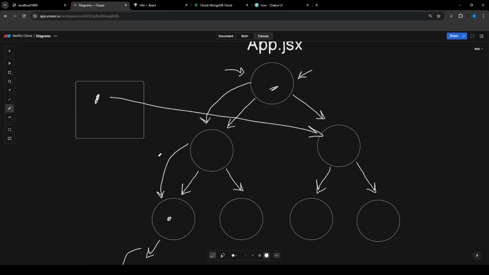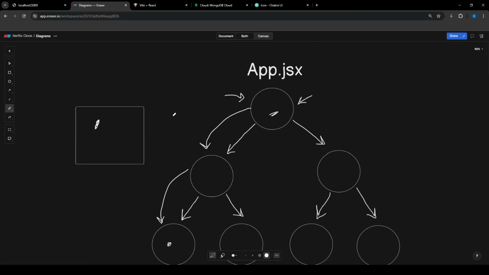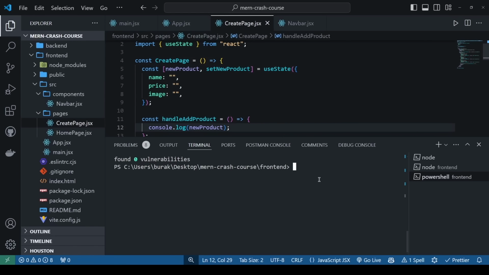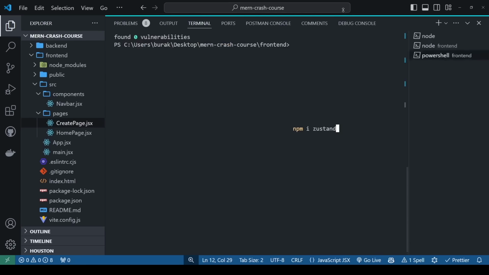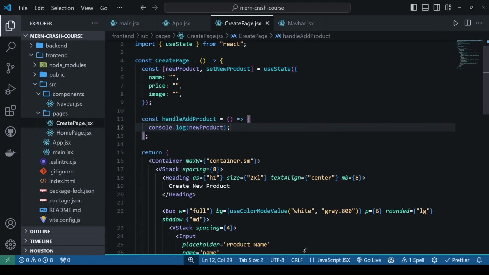Now, I know this might look a little bit complicated, especially with my drawing, but once we implement it, it's going to be actually much simpler than you think. For this, I'll be using a package. Let's say npm install zustand. If you cannot see it, let me just bring this up here. npm install zustand. Just press enter and it's going to install it.